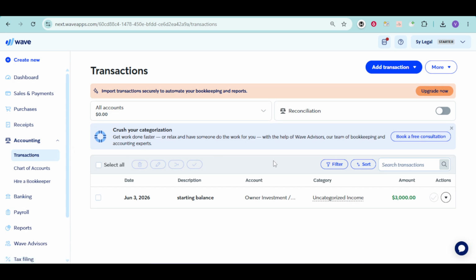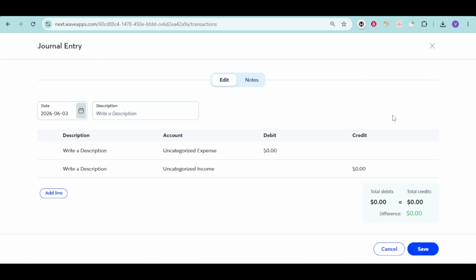Once you're on the Transactions ledger page, direct your attention to the top right corner. You'll find the Add Transaction button there. Click on it, and from the drop-down menu, select Add Journal Entry. This is where we'll input the details of your loan. Now, it's time to enter the specifics.